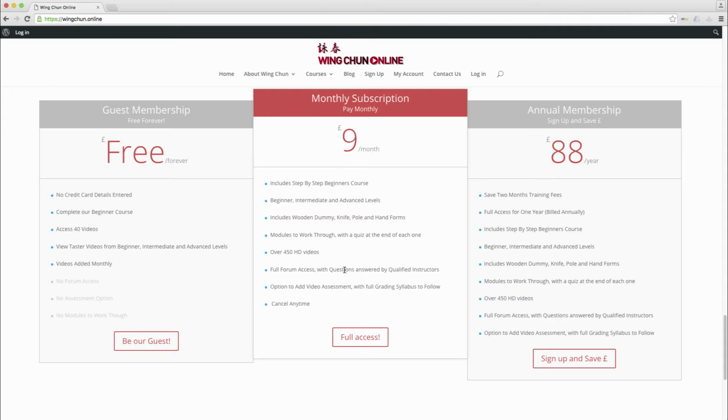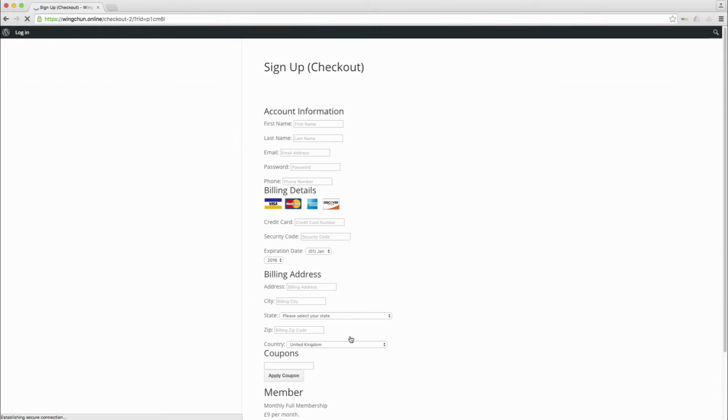Please do be aware though that the free guest membership is limited to Module 1 and does not allow access to the forum, assessments and other member benefits. To sign up, just click on Full Access for our monthly payment option or the Sign Up and Save button for the year and save over 2 months' fees in discounts.